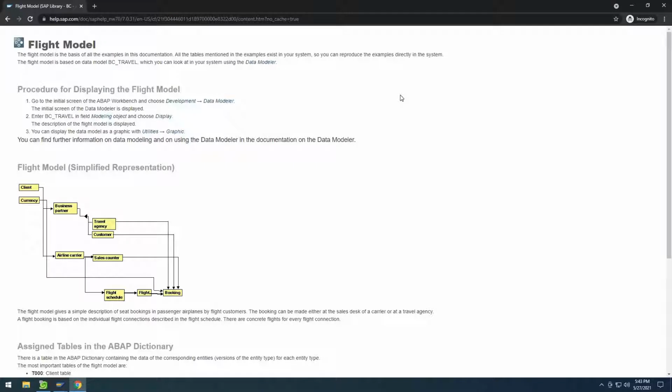So today we're going to be discussing the BC_travel data model, or the flight data model, as you may know it better, that SAP provides. It's built into the SAP trial systems, and it can be populated with data so that developers can practice ABAP without actually having to go in and fill out data themselves.